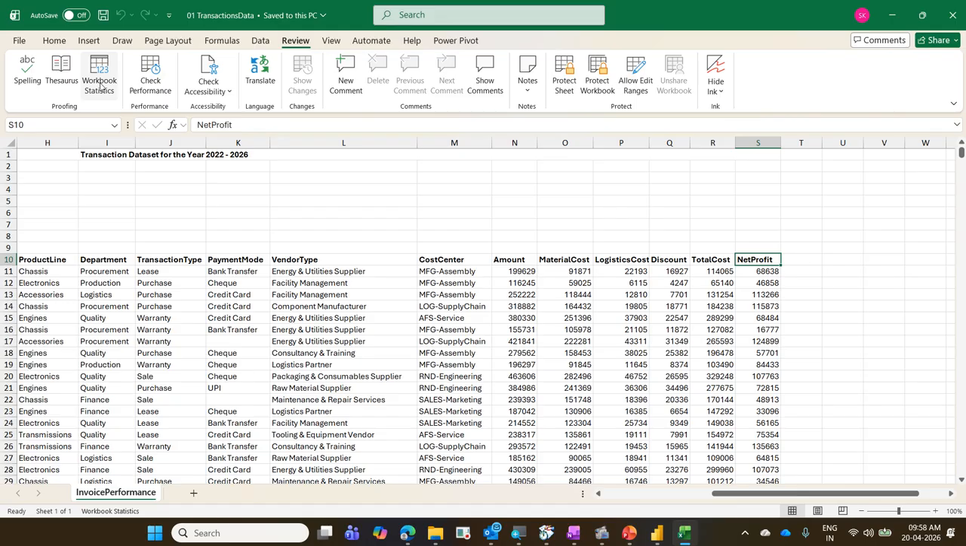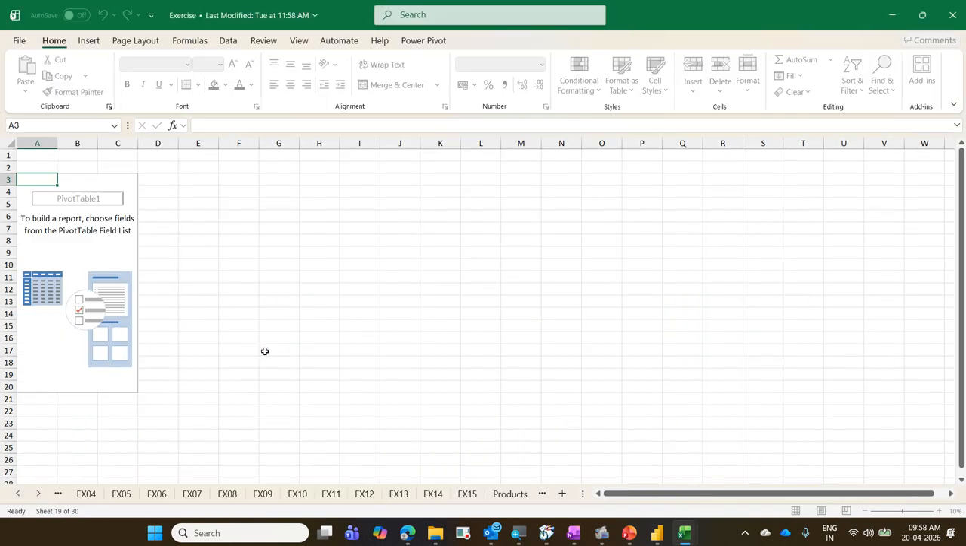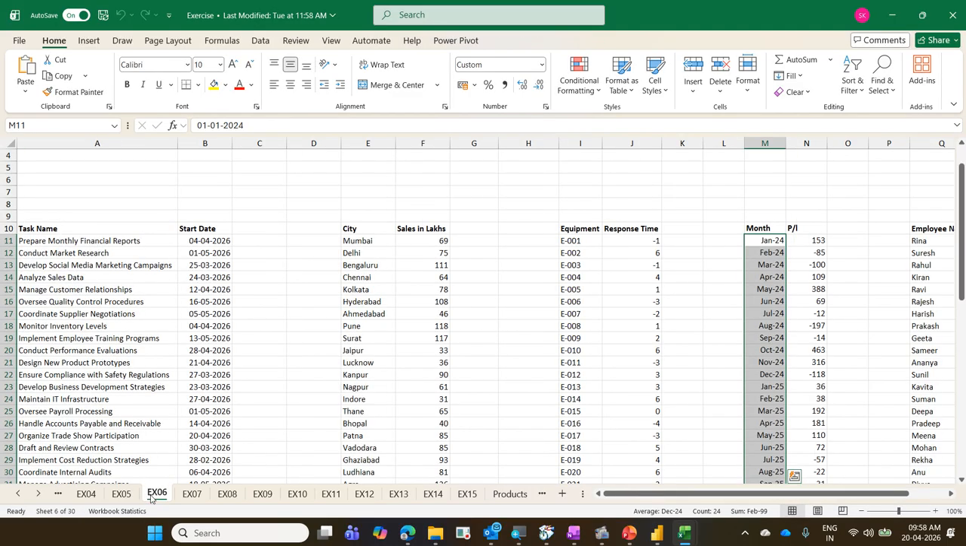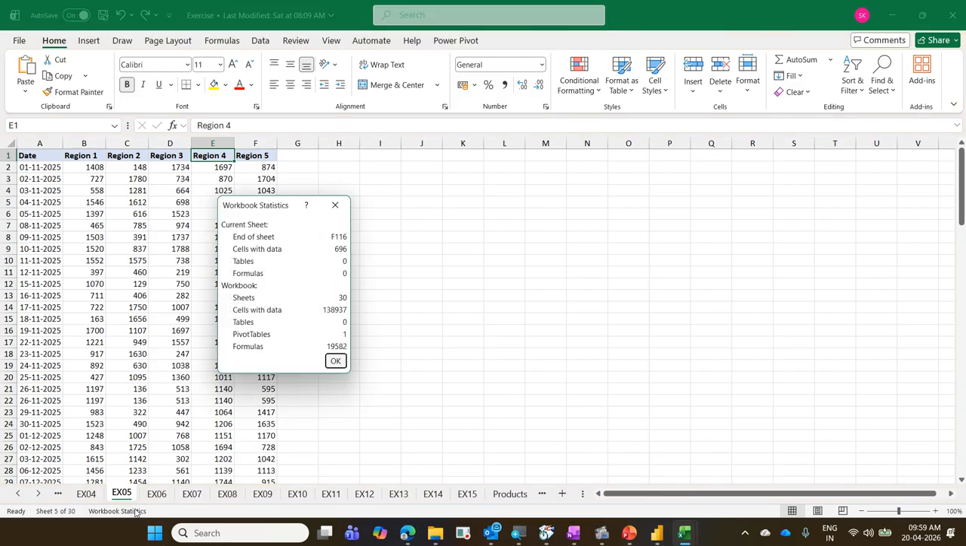Let me open some other file in Excel. I don't want to disturb this one. I'll open some other sample file. Here, when I click on Workbook Statistics, it says F116. Correct, because my data is ending at F.